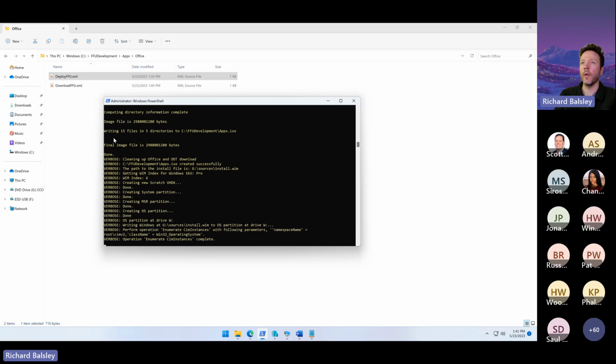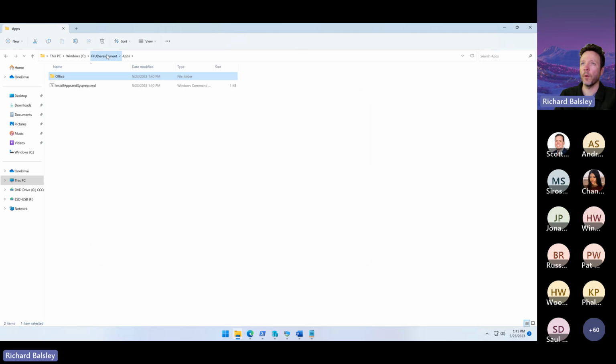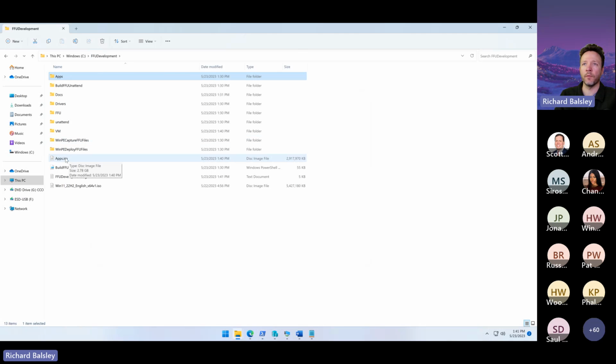All right. So it did the Office download fairly quick, and then it built an ISO file here. This apps ISO, this is where we put that Office download once it's done, and all of your other apps are included in that as well. This then gets mounted to the virtual machine. I'm going to close that.